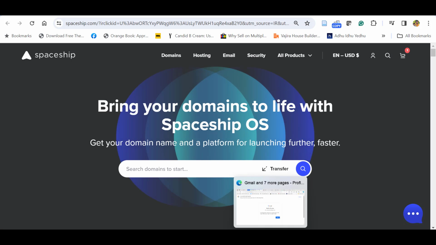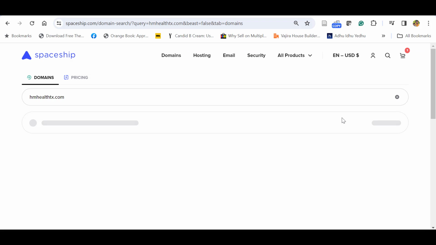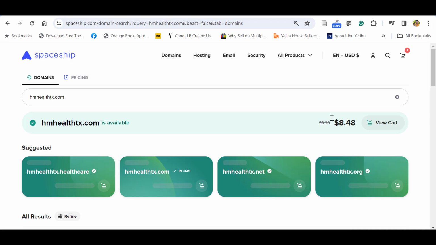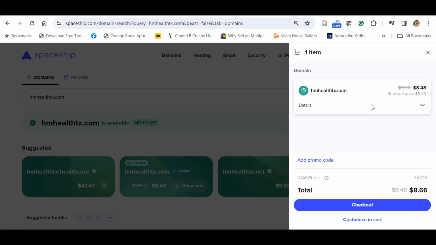Okay, go to the spaceship.com website. Here I am searching for my preferred website. Click search. And here I can see the website is available, but the cost is 8.48. We can add the promo code and reduce the price. So click view cart and close this hosting option. And here we can add the promo code.